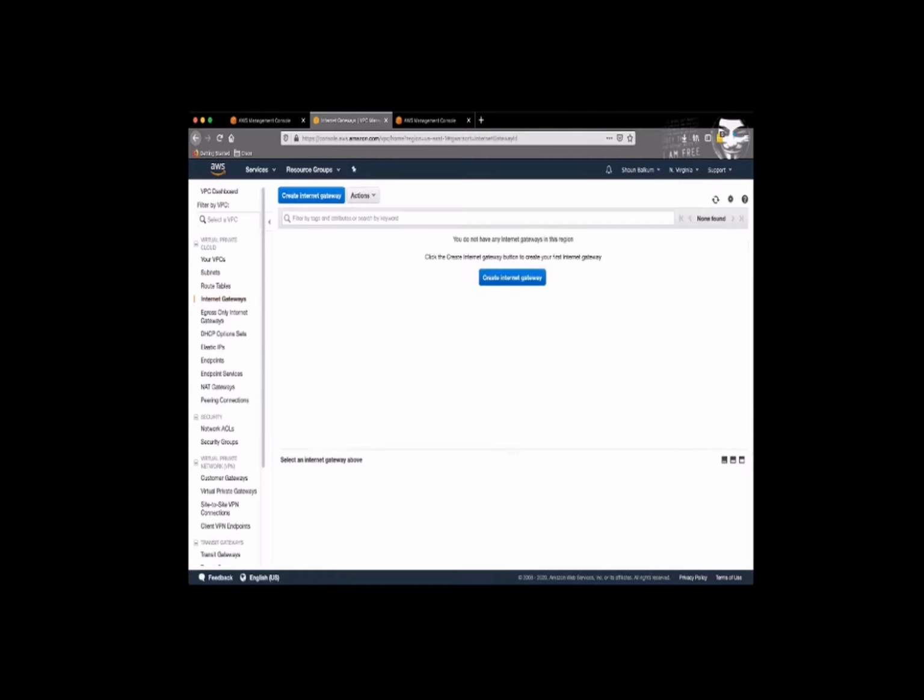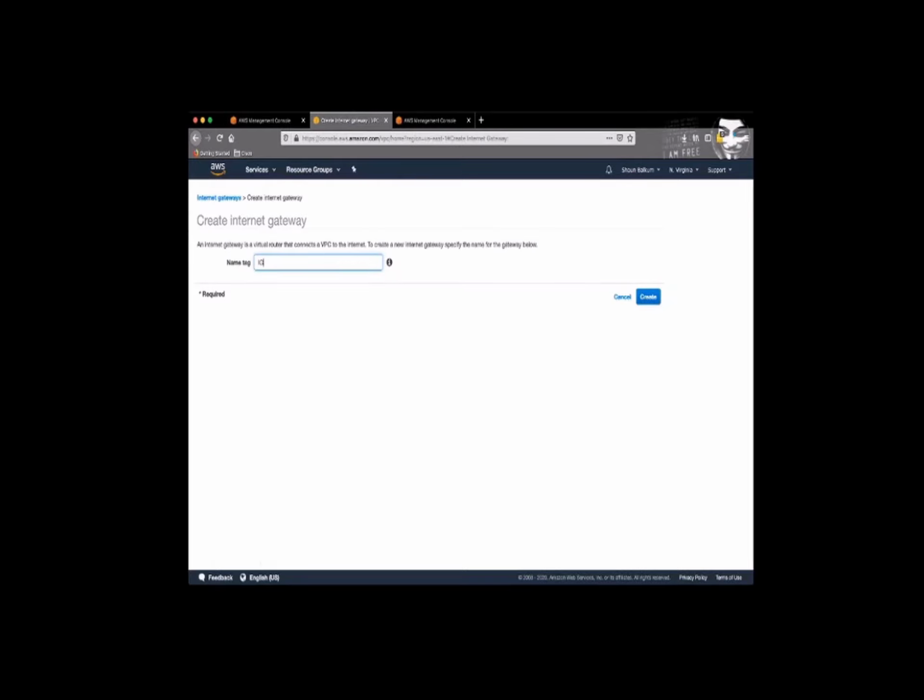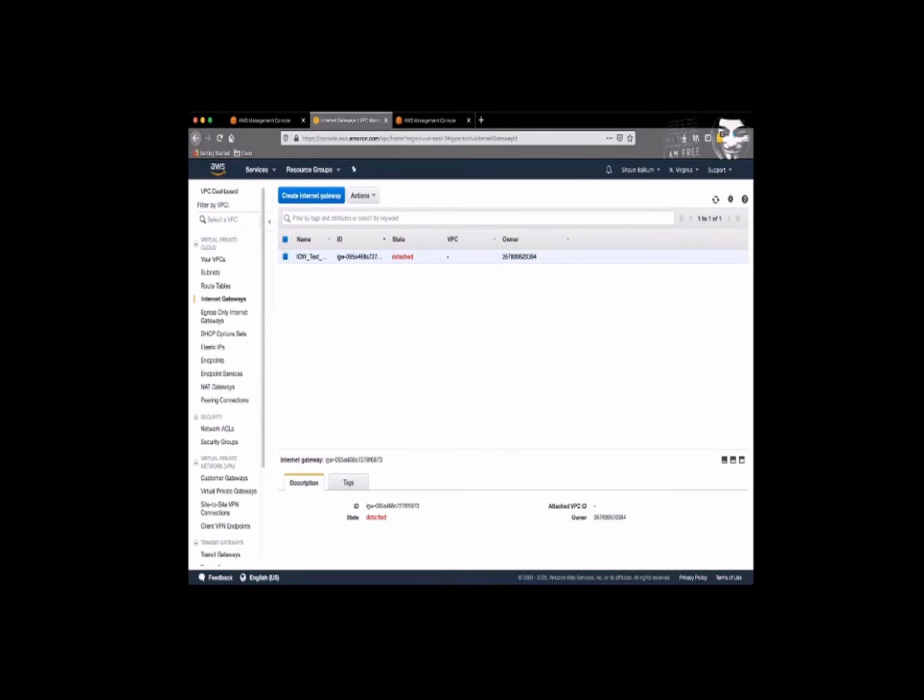Next we'll create an internet gateway. Just give it a name. And then we'll attach it to our VPC.